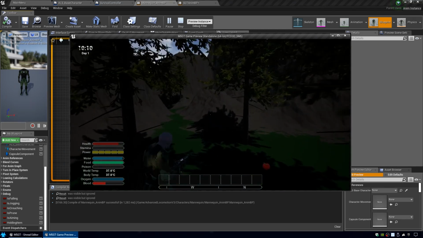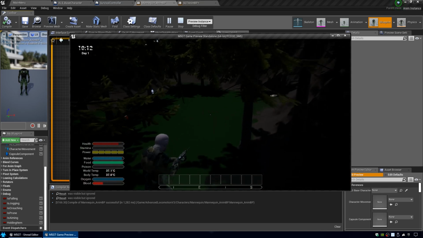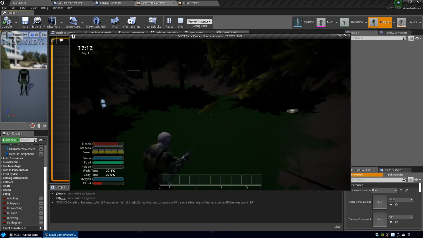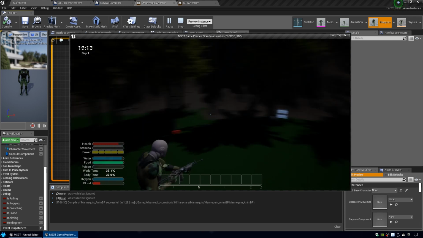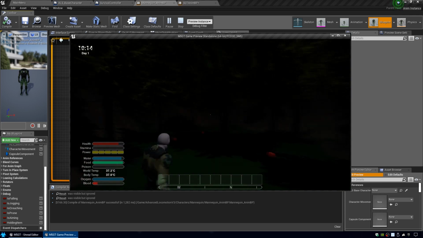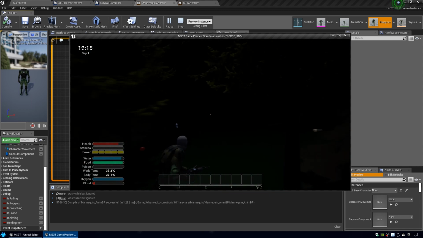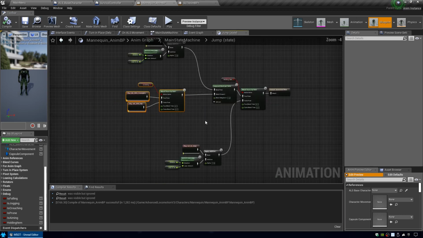So there's that jogging, his upper body jogging animation is much faster. I'm running out of stamina because I'm testing running so much. It is faster than what the ALS animation is. So we will come back and take a look at that.